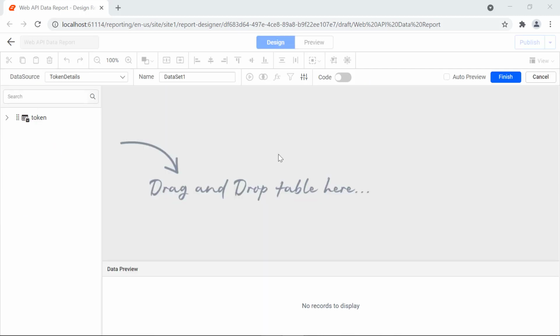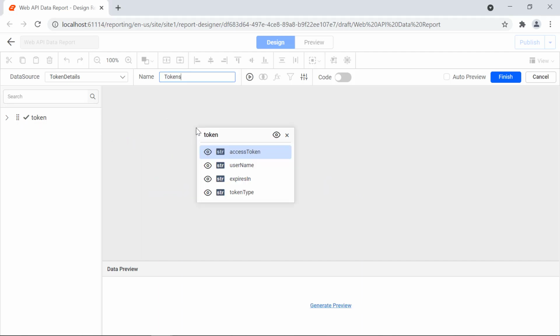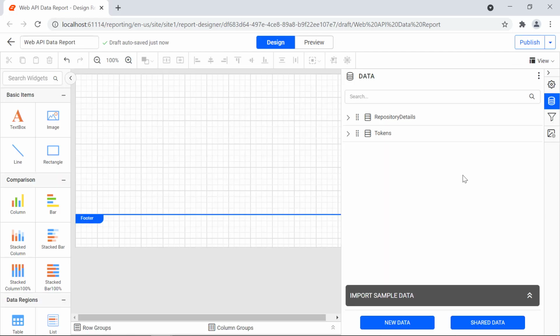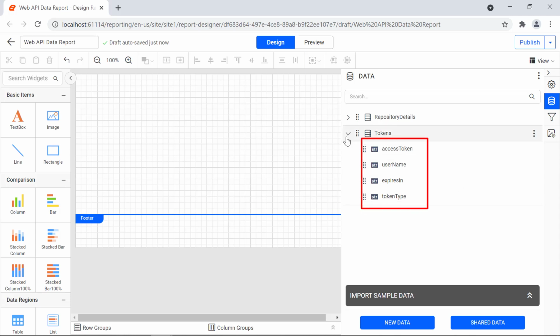You will be redirected to the Query Designer page. I change the name field value to tokens. In the Query Designer page, drag the token table from the schema area to the designer surface. You will see the list of fields that are available in the token table. To see a preview of the table, click Generate Preview. The preview will be displayed in the preview area. Click the Finish button, and the dataset will be created. While expanding the dataset, you will see the fields present in the dataset.